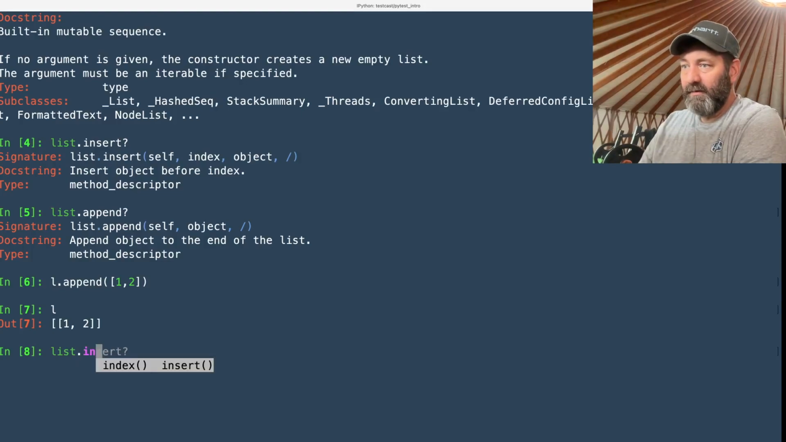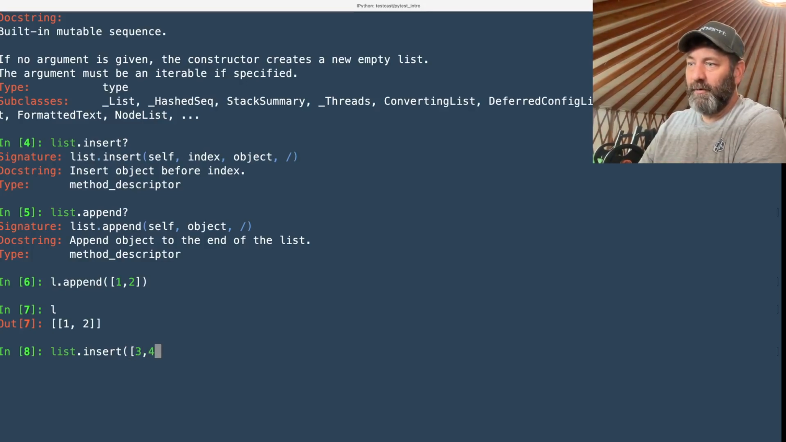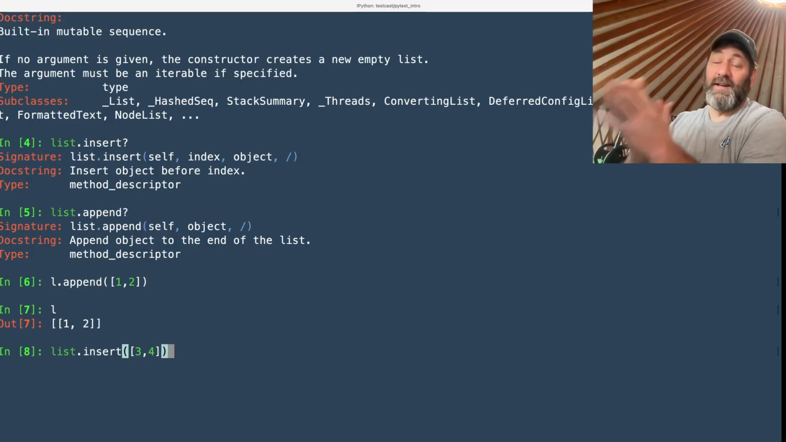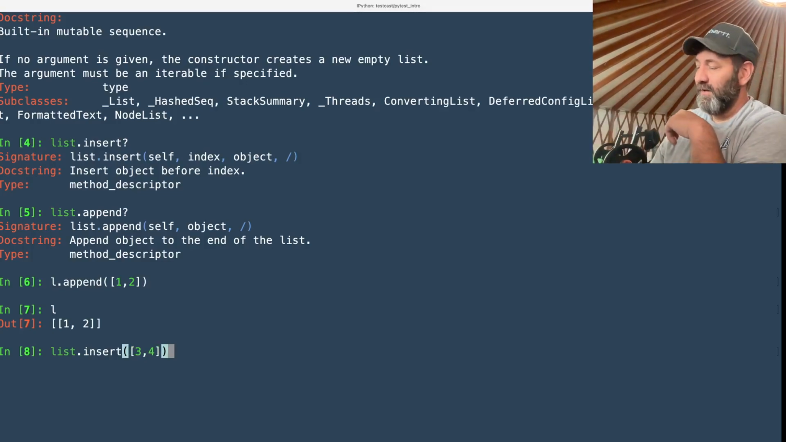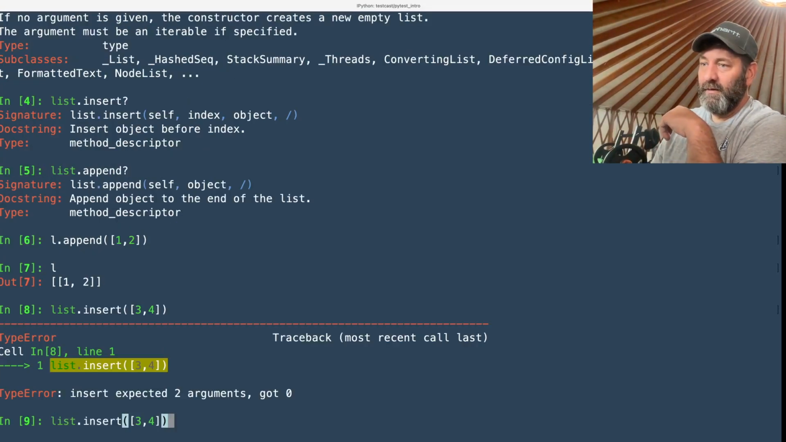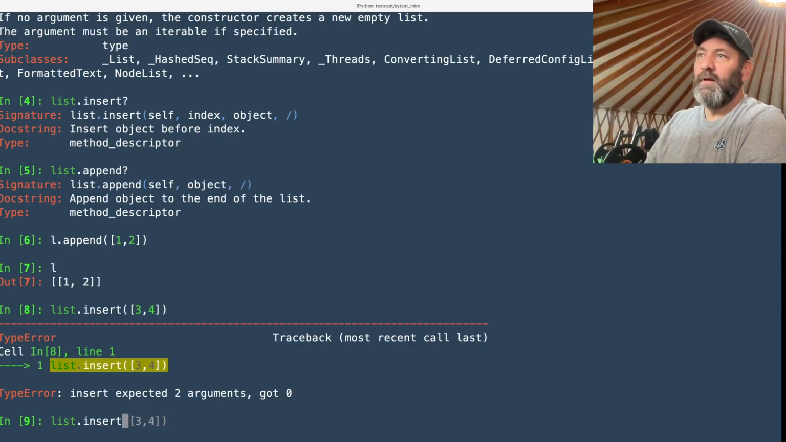Insert. Now does insert, we'll do 3, 4. Does it insert the values or does it insert another list? Whoa. Oh, you need to pass the first list in.